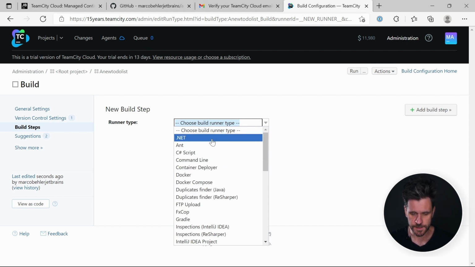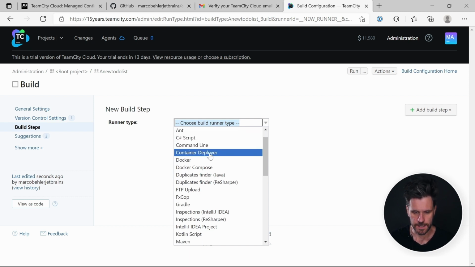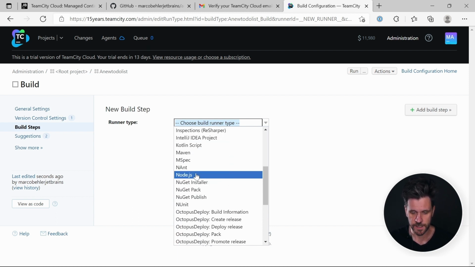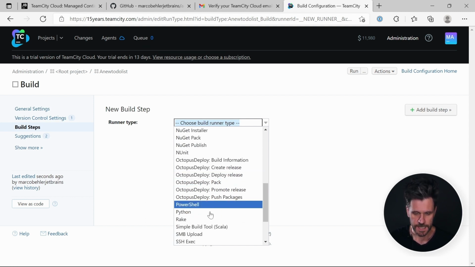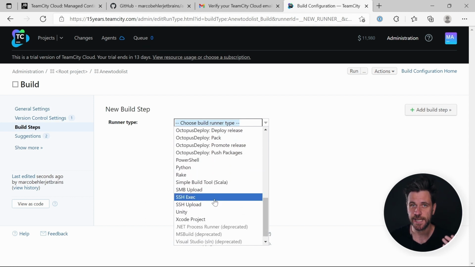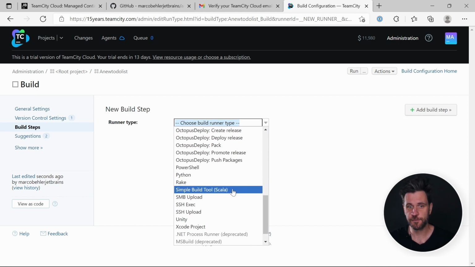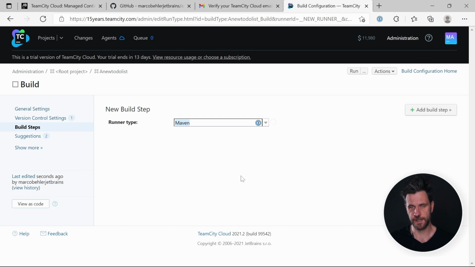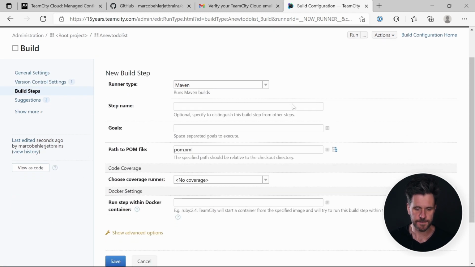So for example, if you want to build something .NET-y, you're going to go with .NET. If you want to do something with Docker, choose a Docker runner. If you want to build a Gradle project, go with the Gradle runner. Maven runner. Node.js runner. Python, whatever. So you can see that for every technology/framework, we have specific runners. And we're going to go with the Maven runner for now. The Maven runner is going to take a second, and it's going to prompt us with a couple of options that only make sense in the Maven context.